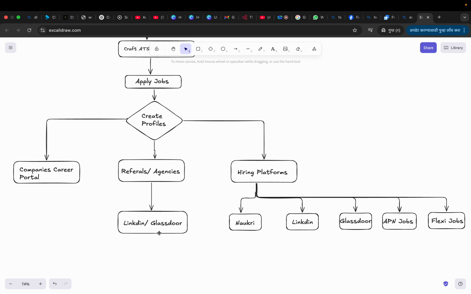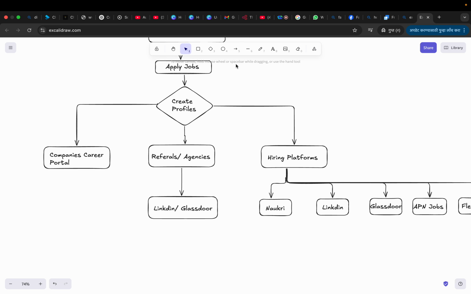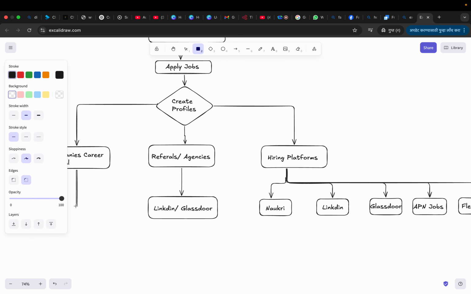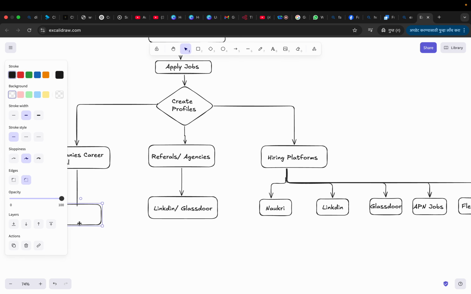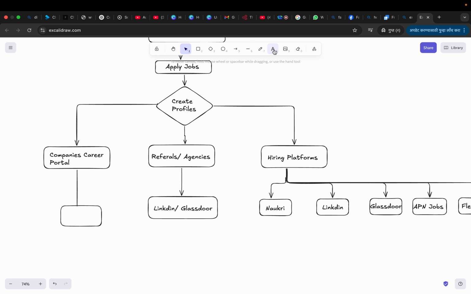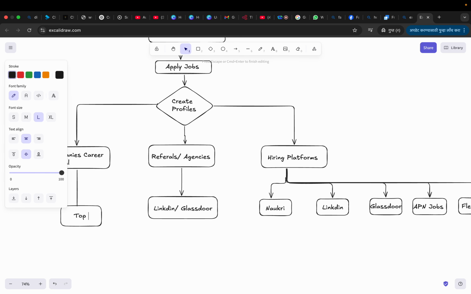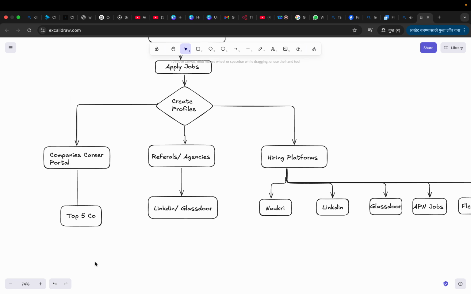And if I talk about companies or career portals, as I said, target the top 5 companies from your space, and create a Naukri profile over there. Top 5 companies only. So it could be JP Morgan, Goldman Sachs, or different companies. Create a profile and continuously make 4 to 5 resume copies and continuously apply. This is how you can tap your first offer.